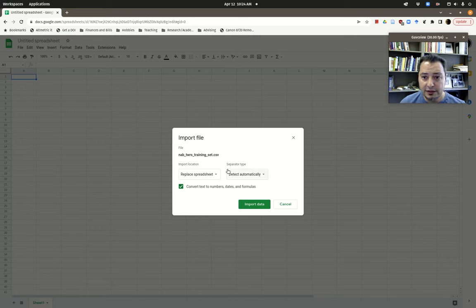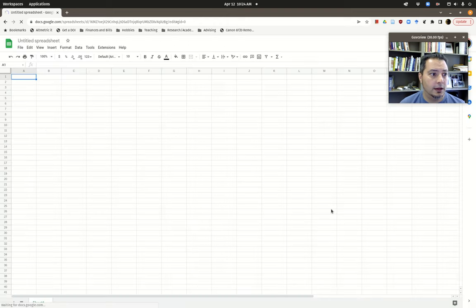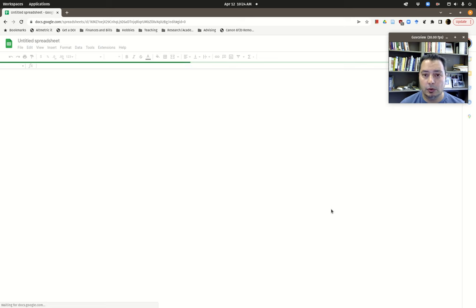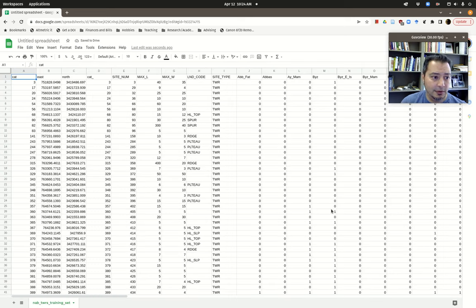Then we'll say replace spreadsheet, that's fine. Detect the separator type automatically, it will be fine. All this other stuff, just leave it the same. Hit import, and very briefly, it will replace your blank spreadsheet with the data from your table. I want to stress that now this is decoupled from your GIS, right? Any new updates are not going to be shown in this sheet. You would have to export again, re-import again.